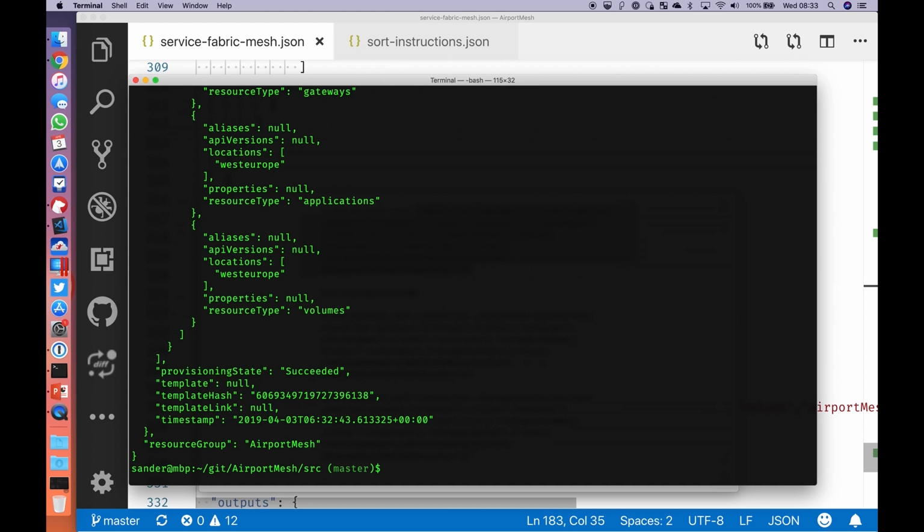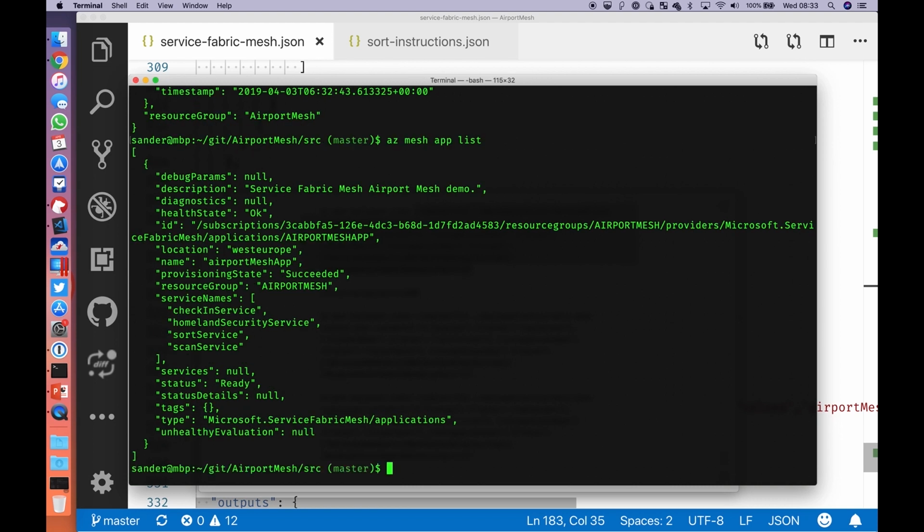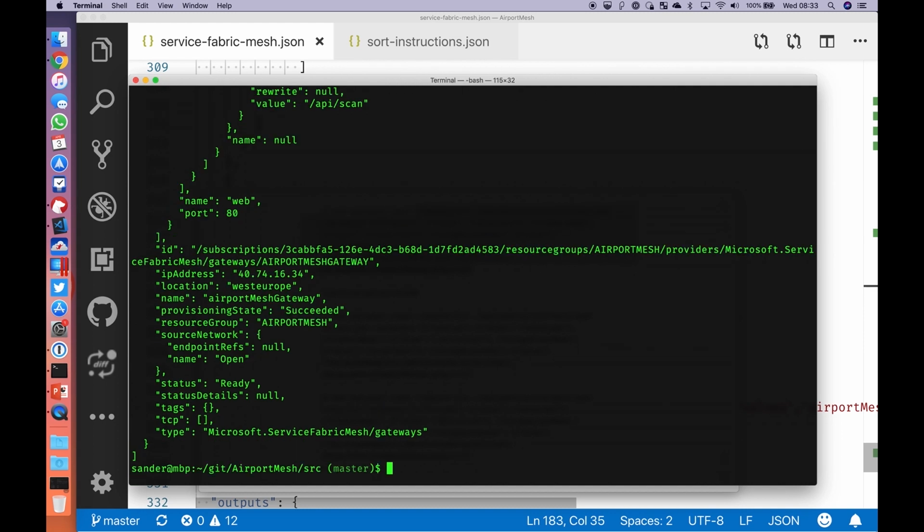Okay, so this deployment is done. So basically now we've got an application up and running. So we can check that by doing az mesh app list. And this will show all my applications running in Service Fabric Mesh. So we've got my AirportMesh demo running. Cool. But I don't have the IP address yet, so where do I connect to? Well, we can do that by using the gateway command. So again, list. We will get all the gateways, which is just a single one. And you can see that we've got an IP address, and this is where my ingress point is, right?